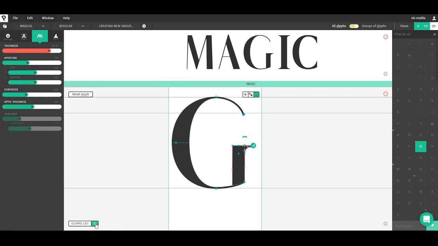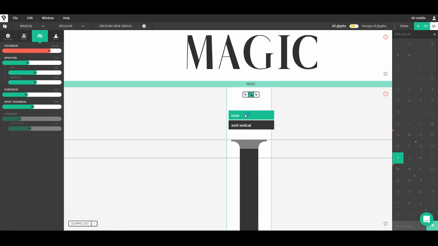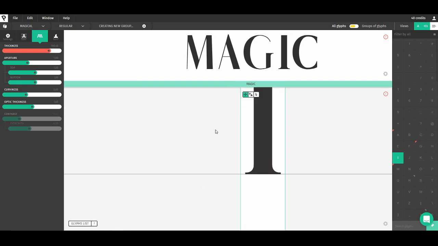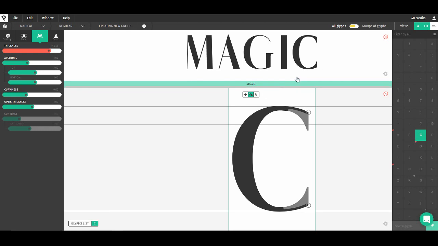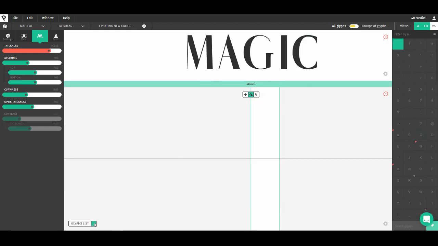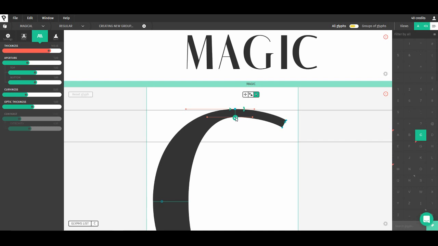So next layer, this one will be really fast. And we'll just leave it like that. And we'll just remove these two and do the same thing we did on G.